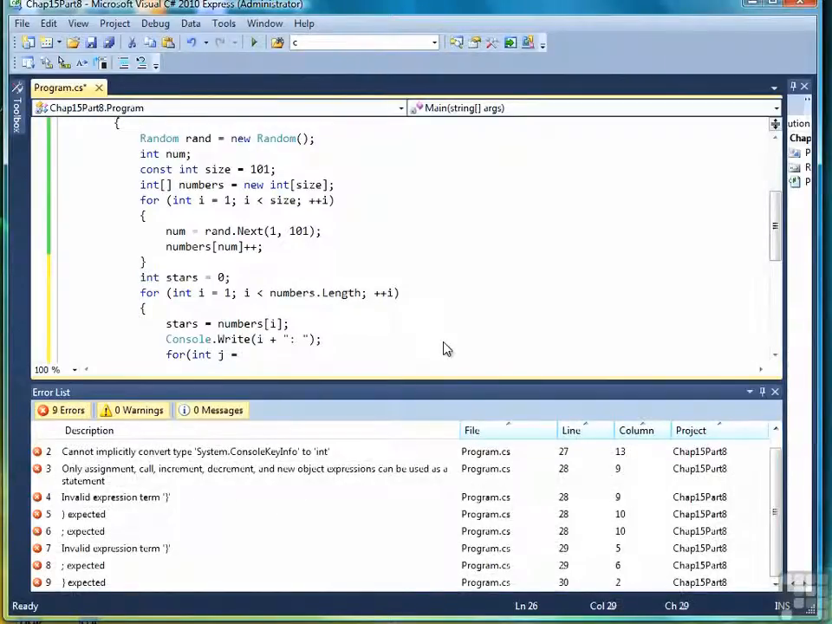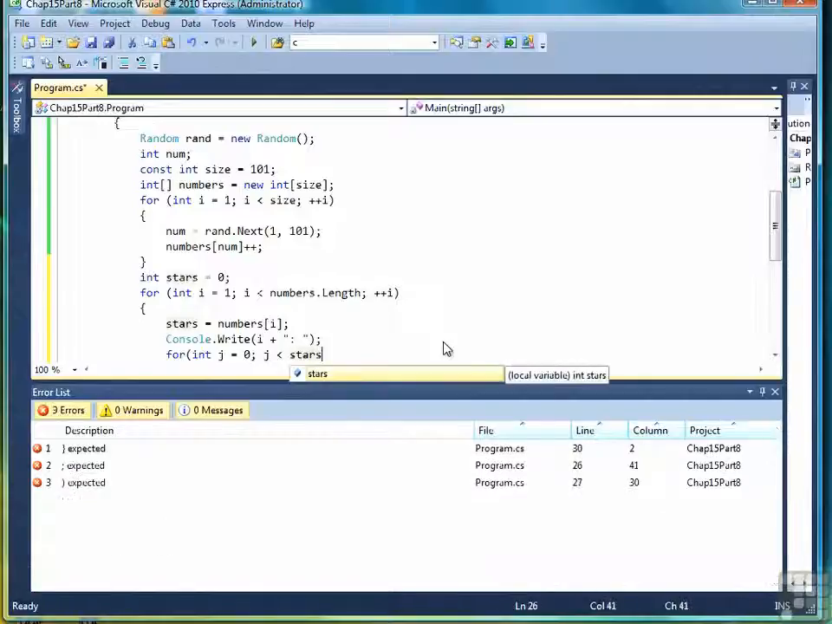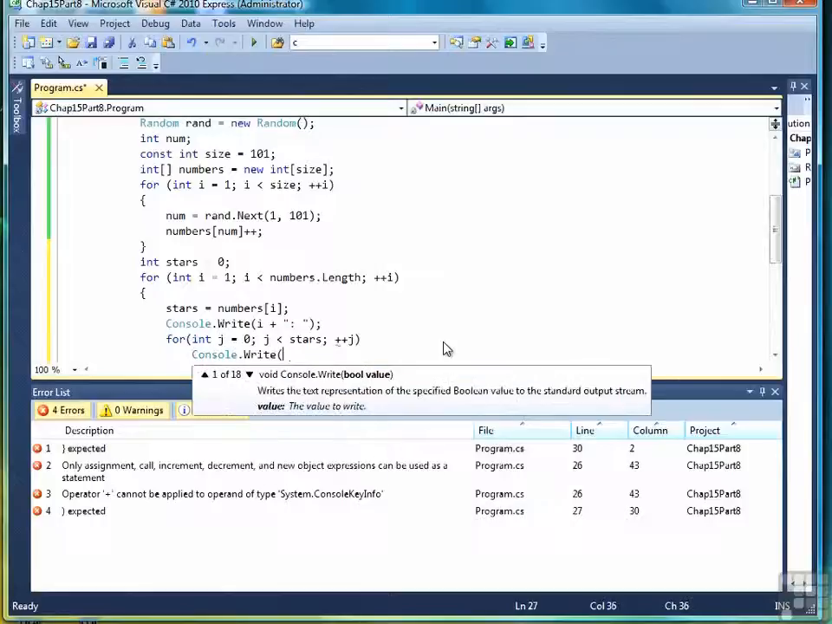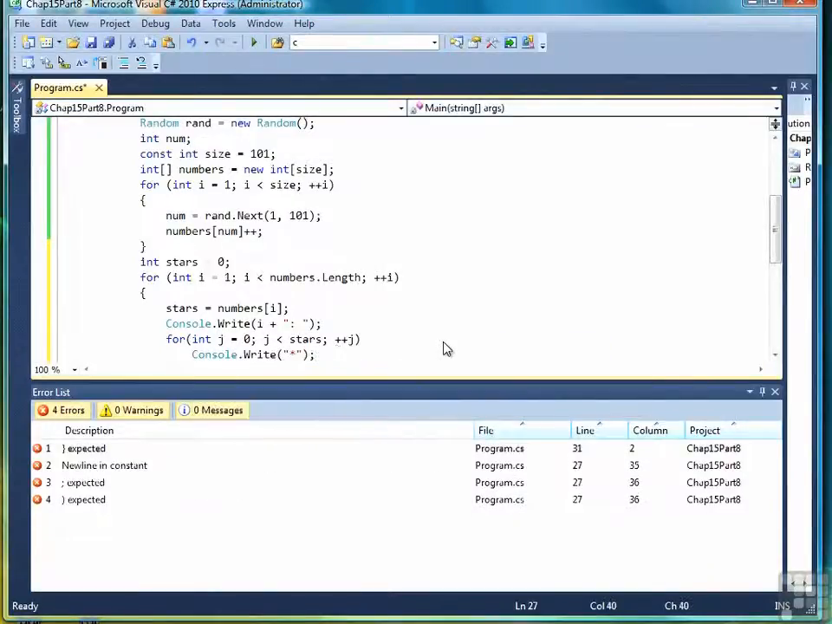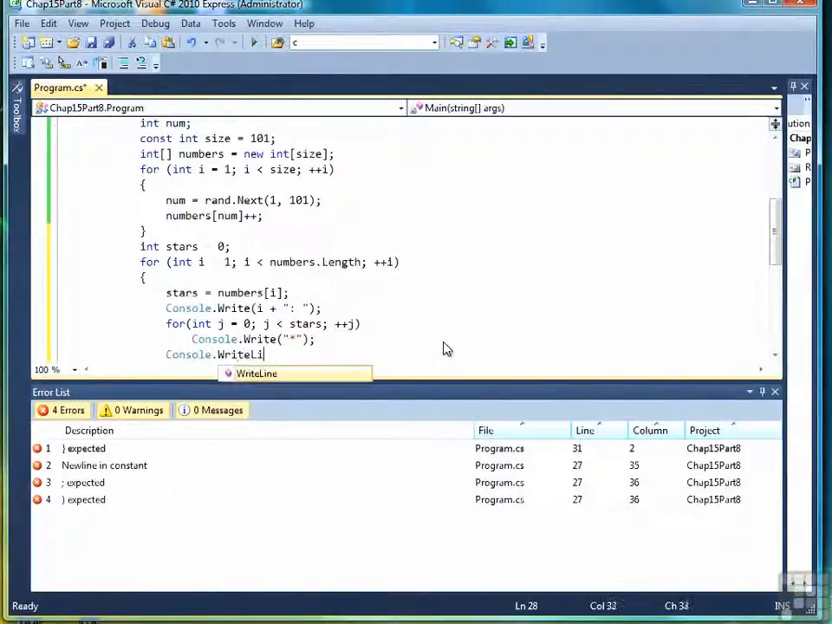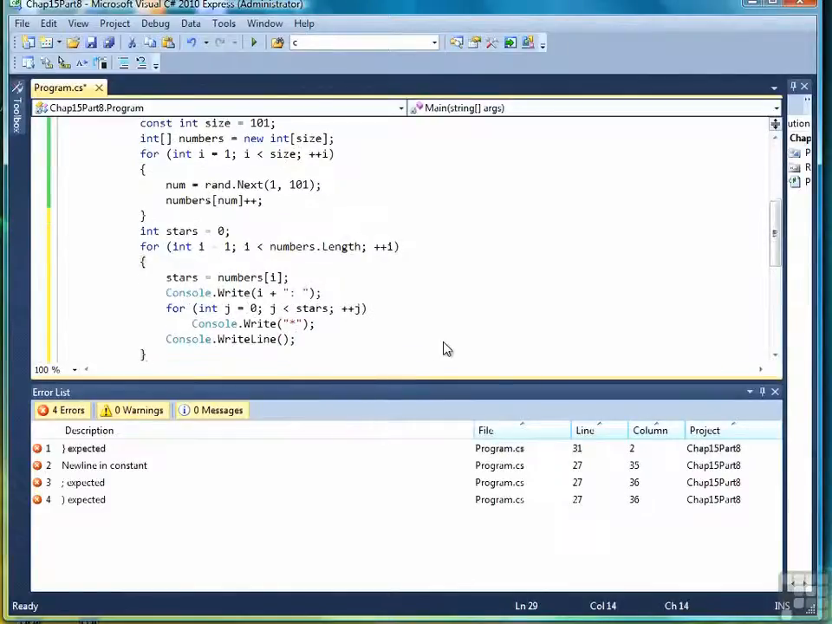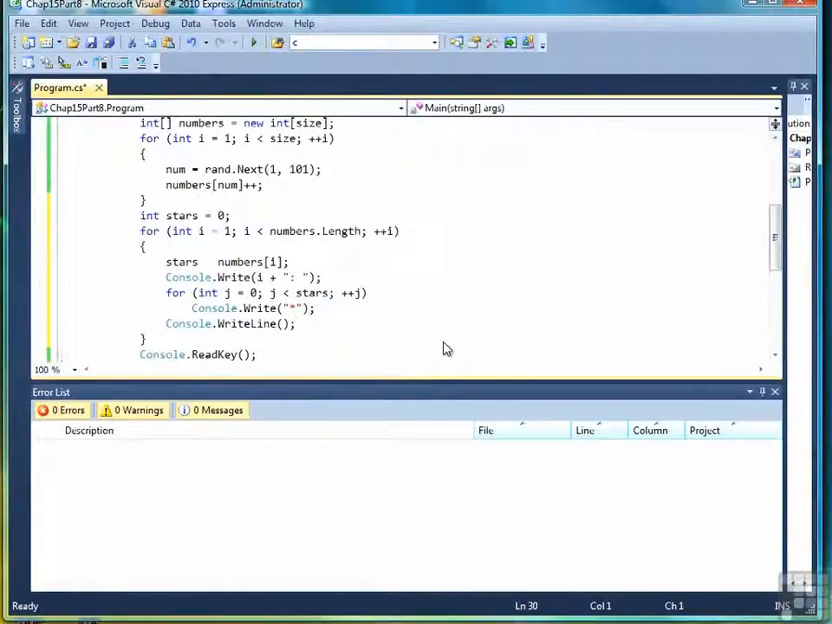This is almost more an exercise on working with for loops than it is with arrays, but you get the idea. Then for j equals 0, j less than stars. So if stars is 3, then j will go 0, 1, 2, plus plus j. Console write an asterisk. A console write line, empty line, to put a space after the last asterisk or a blank line. So there's our complete program.